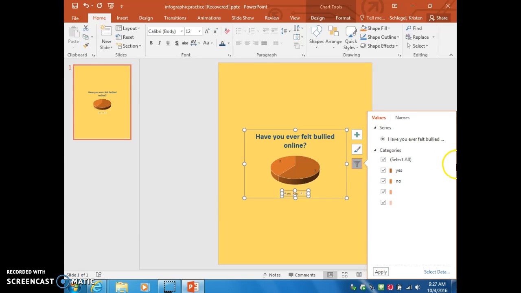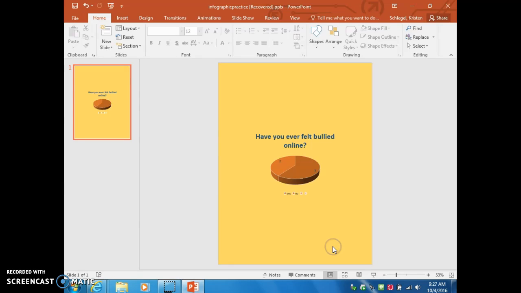And then here it's giving you some more options to change the way things look, and to decide what information goes on it and how you want to name things. So pretty simple. That's how you add a chart. Have fun.